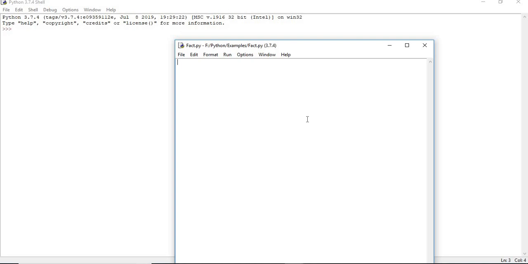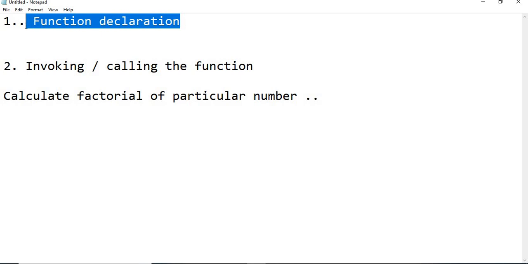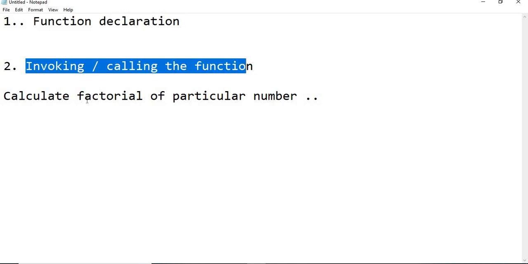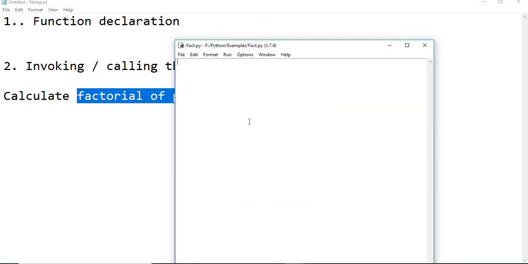Now I'm defining a function, or declaring a function, as I told you. Then I'll go for invoking. I will be doing the factorial of a number. Let's define a function with def. I already explained how to define a function in the previous video, so let me concentrate more on the factorial now. I can give any name, whatever name you want. Factorial of a number. I can give whatever number I want. I can give my name, your name, whatever name I want. So I'm taking the number as num.